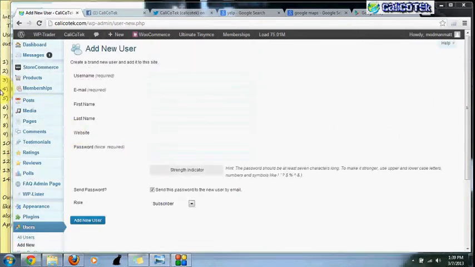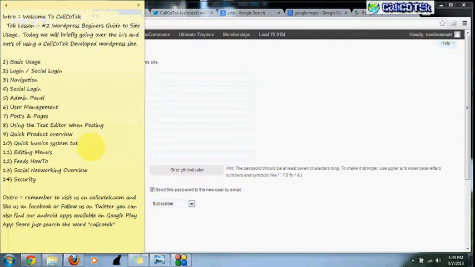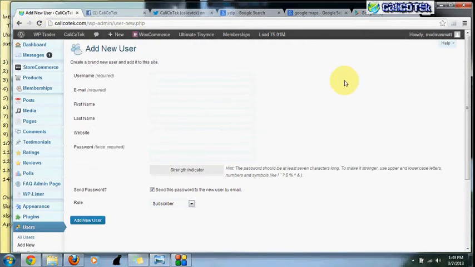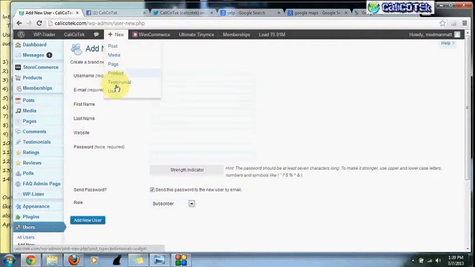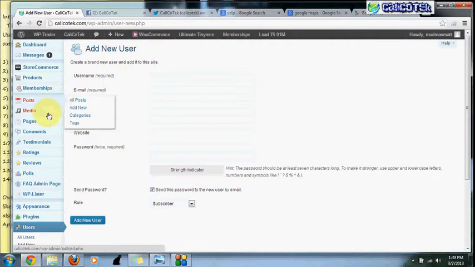So now we're going to go to the next on the list, which is posts and pages. Now, you can handle the posts and pages from inside of your administration panel, or from the admin bar if you want to add a new post or a page or product or testimonial, anything like that. You can do that from the quick tab at the top. Now we're going to pull up the posts that are already in the site here.